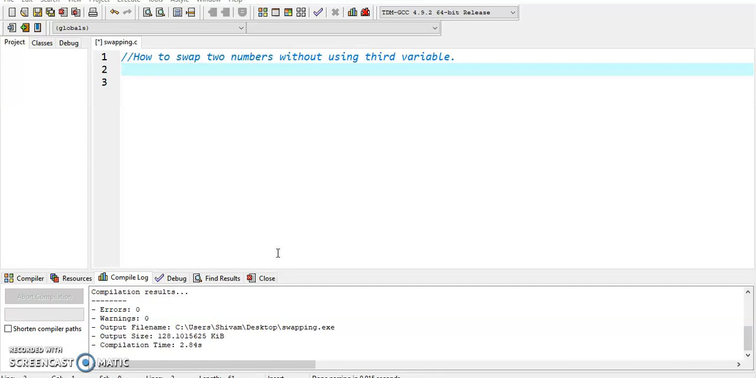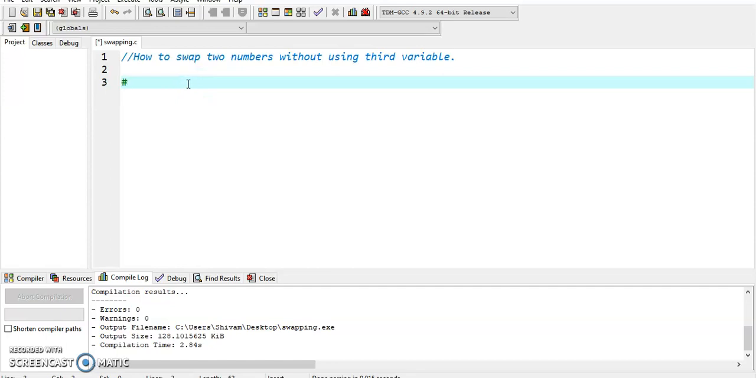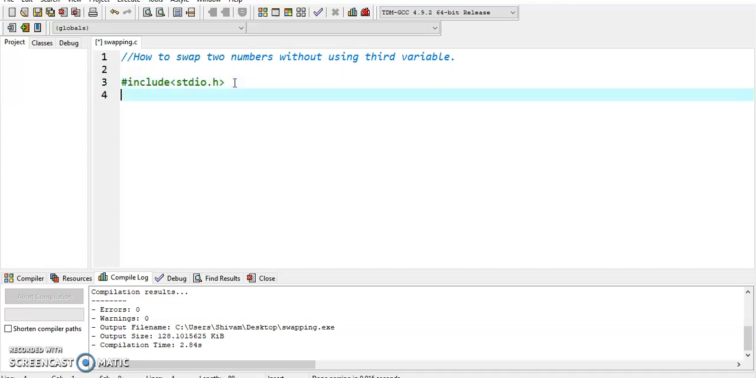So firstly we will include the header file stdio.h. Here stdio.h is the standard input output header file in the C programming language, which has some predefined built-in functions like printf and scanf. Now we declare the main function.